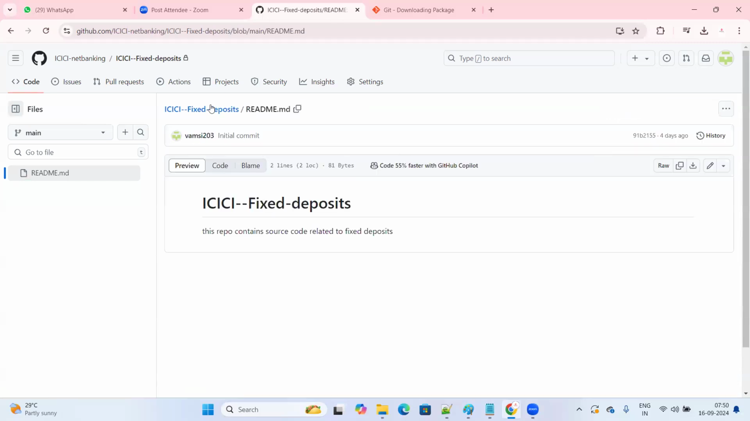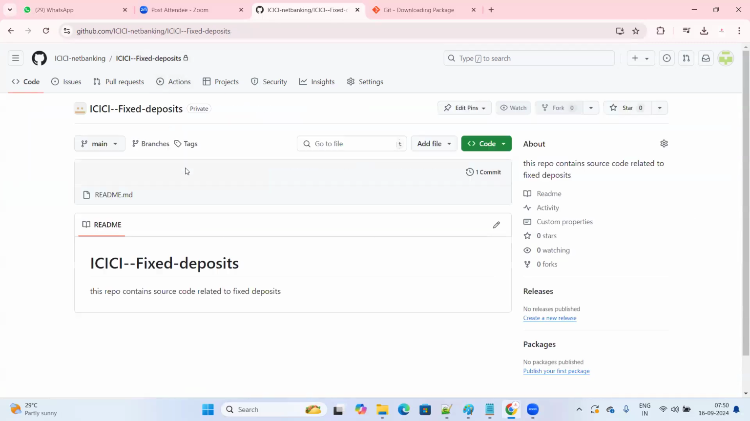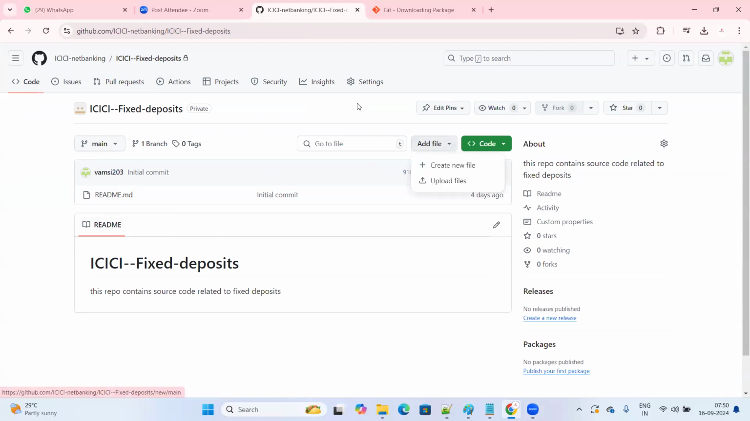I just wanted to show you that in the fixed deposit folder, we don't have any code except the readme file. And I would like to push the code from the local machine. I don't want to add the files from here. Here we have an option anyhow. If I want to create a new file or upload files from my local machine, yes, I can add it. But I don't want to. I want to push the code through the Git commands to here. How can I push the code through the Git commands?